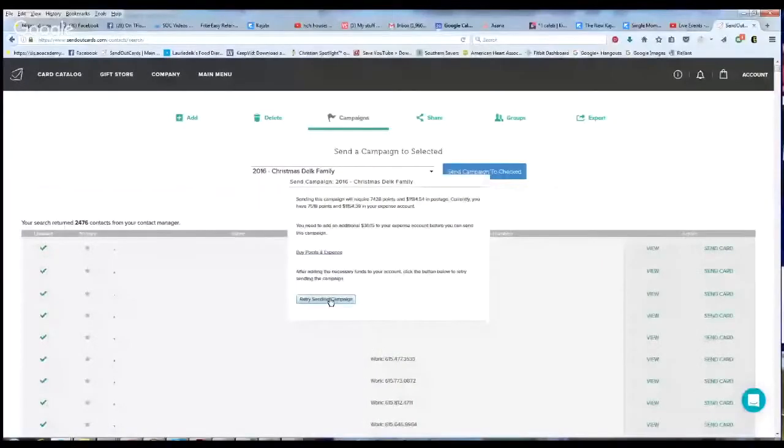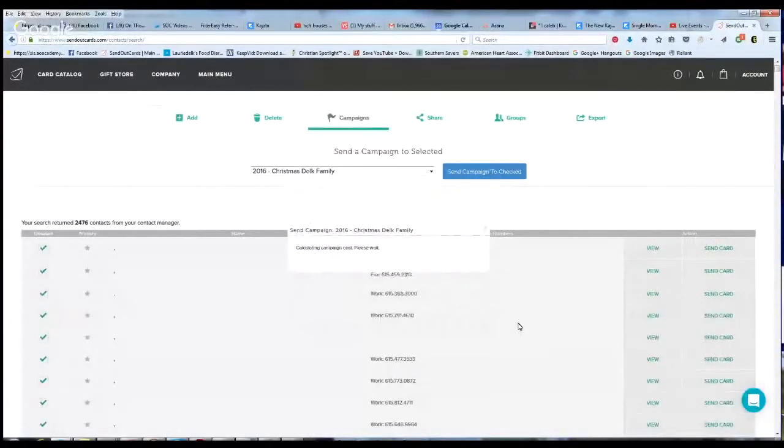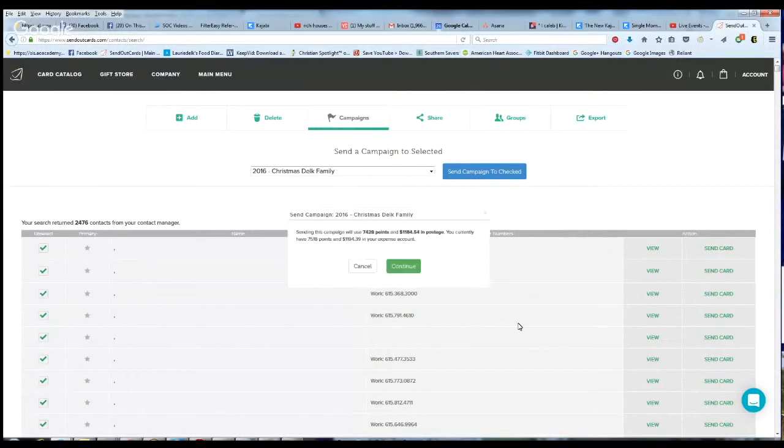So I'm going to hit retry. And it's going to go ahead and do it again. It's going to configure the cost. And since it's a lot of cards, it's going to take a few minutes. If you have fewer cards, of course, it goes faster. And of course, as we get into the holiday season, sometimes it takes a little bit longer as well. So just be patient. It's working. So here, see, it says I have enough now. I need 7,428 points and $1,184 in stamps. And do I want to do it? So I'll hit continue.